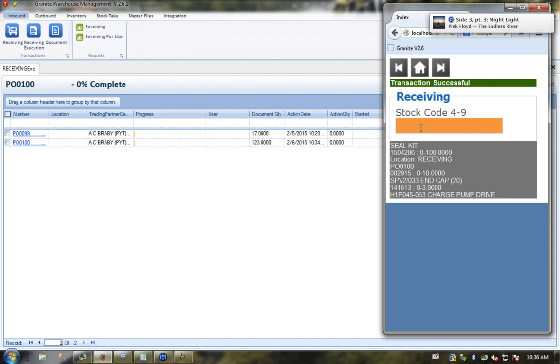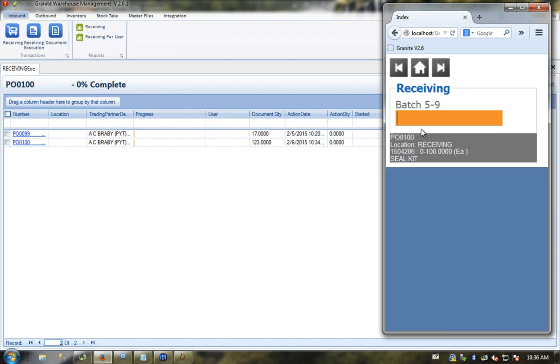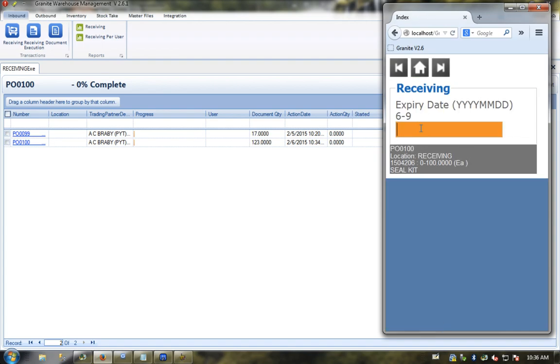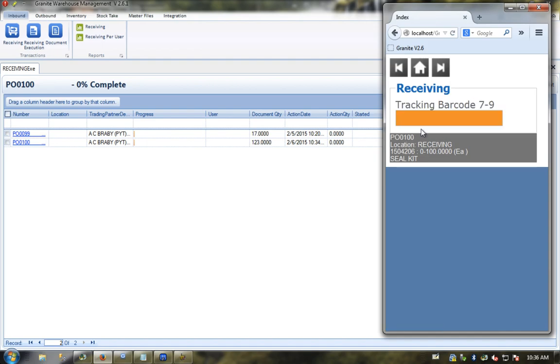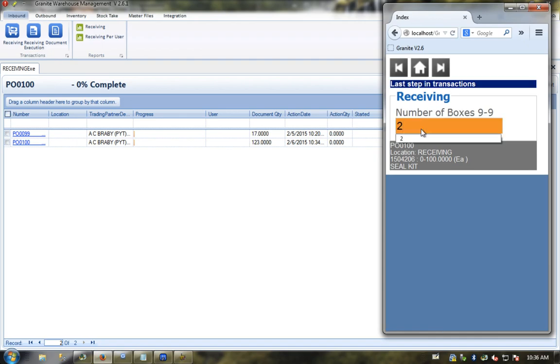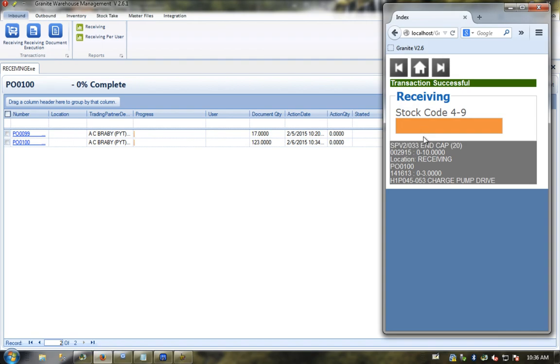They've also delivered the seal kits, 1504-206. Again, no batch. Let's say there's an expiry date on these seal kits. So I'm going to say my expiry date is 2016-0101. Tracking barcode, there's 100 of these. So I'm going to say quantity per box is 50, and there's 2 boxes. Right, so the seals are now received, and now let's go and receive one of those pumps.